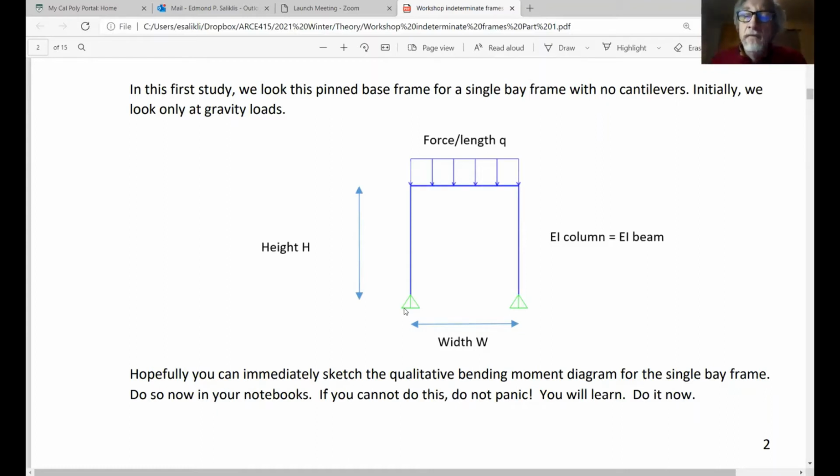And here is something else that I must define. This is the material. The E is the material, and the I is the moment of inertia. What that means is, what does it look like in cross section? What does that look like? And the E is the material. Is it steel? Is it concrete?